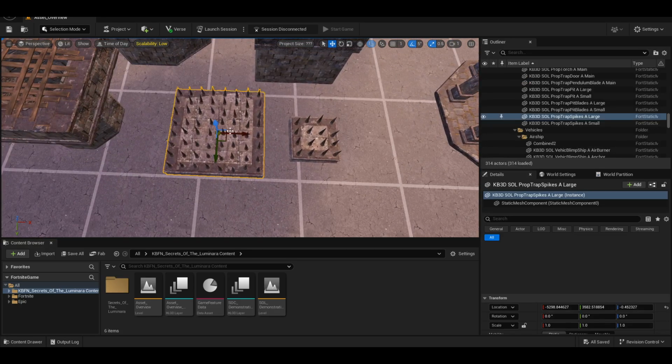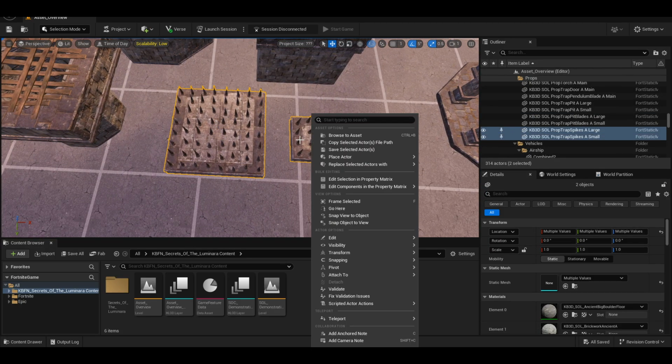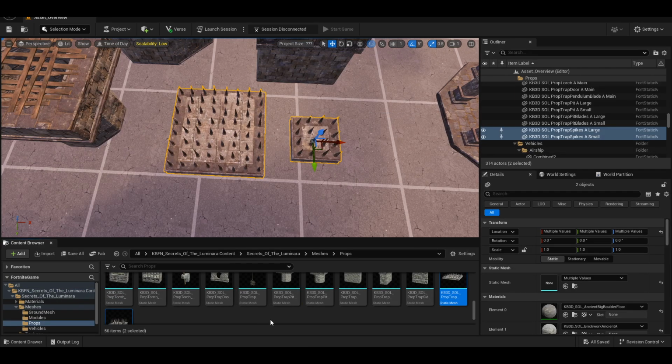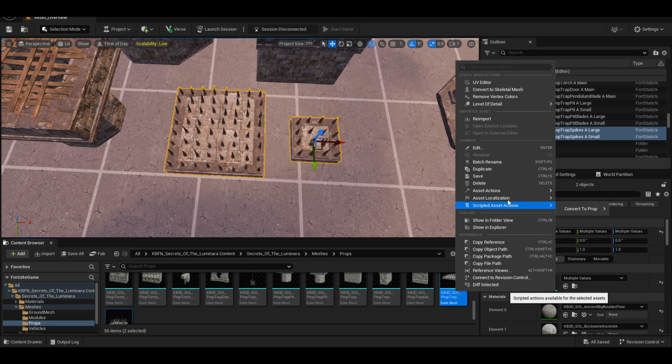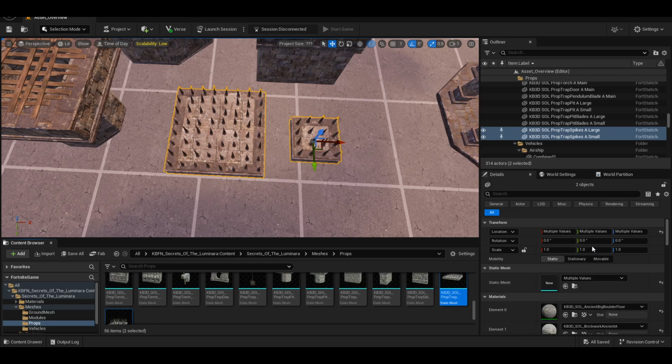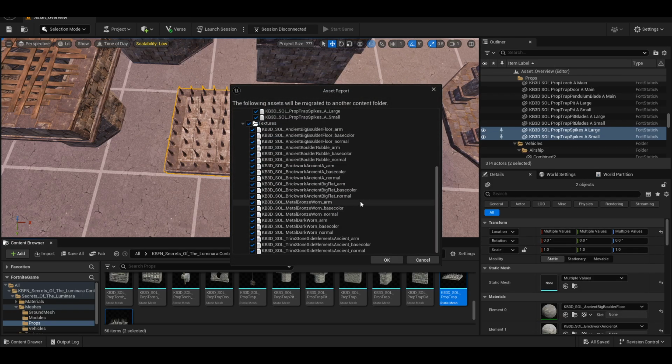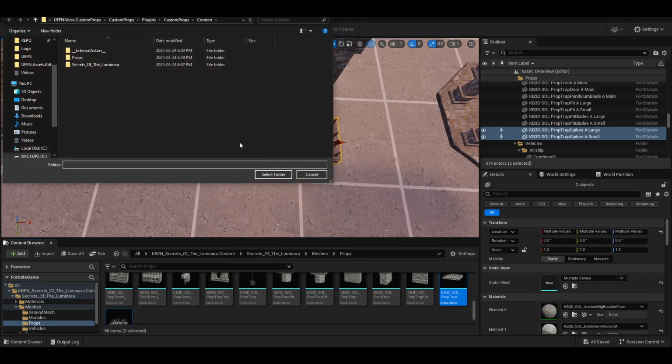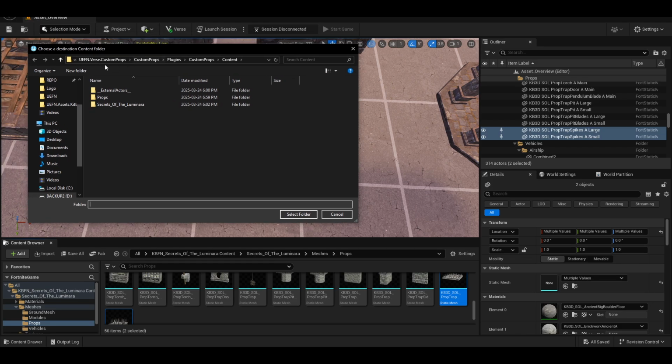Okay, so these two, we're gonna import them. Browse to asset, and then right click, asset action, and migrate. Then it will select everything you need. Make sure you are in your project. You have custom props, plugin, content, right?